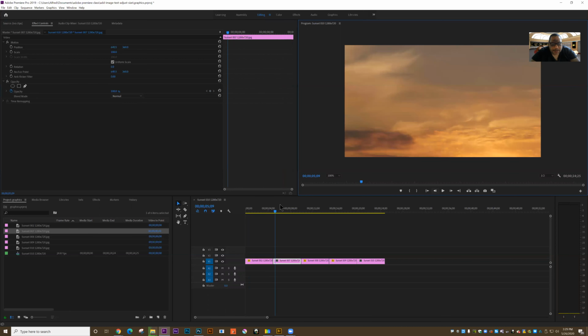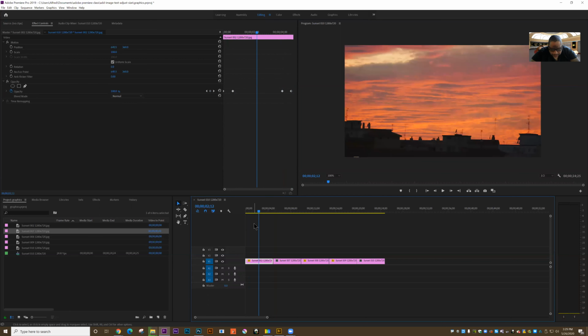Okay, so there's our fade in, fade out. We're going to do the next exercise. I'll show you how to slide the graphic in from left or right or top or bottom.